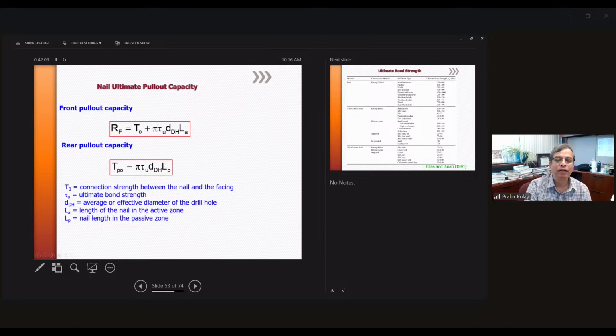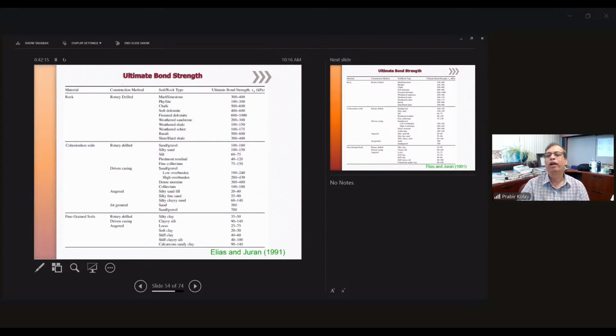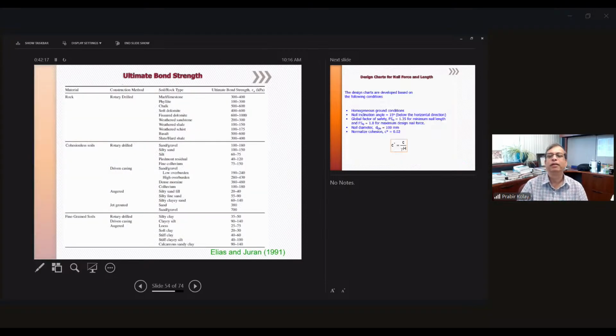So we can calculate using this equation the front pull-out capacity and the rear pull-out capacity. This is again for the internal stability. And then the bond length you can find out from this table. Okay, ultimate bond length for the rock, for the cohesionless soil, that is granular type of soil, sandy type soil, and for fine-grained soil, basically silt and clay.